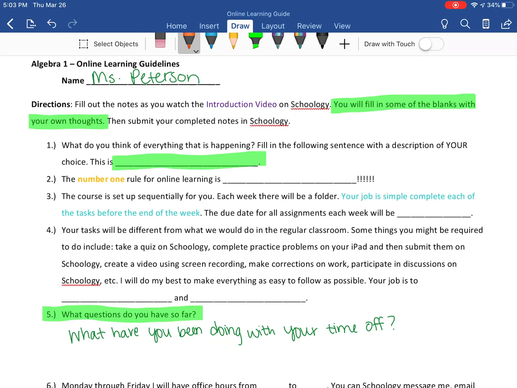Again, your job is to fill these out as we are talking here. You're going to fill the notes out as you're watching the introduction video on Schoology. You'll fill in some of the blanks with your own thoughts. If it's highlighted green like this, those are the blanks that you need to fill in with your own thoughts. And then when you're done, you're going to submit this completed note sheet into Schoology, and we'll look at how to do that at the end.